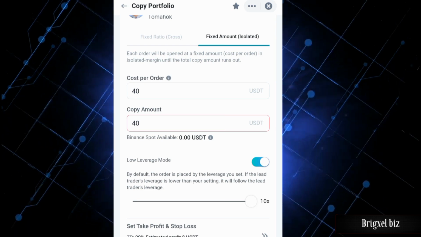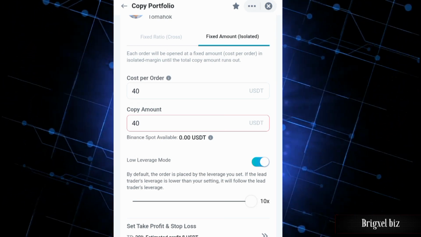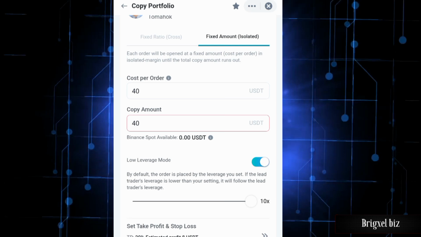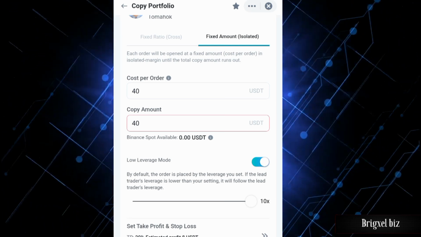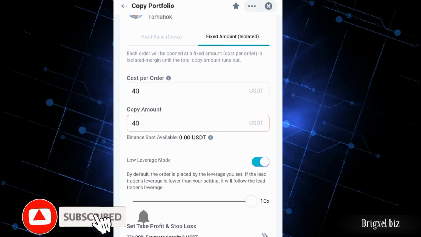In my next video, I'm actually gonna do this live. I'm gonna copy a trader, and then we're gonna leave it for maybe days or weeks to see how much I'm gonna turn my initial investment into. If you're interested, make sure you're subscribed so you know when that video goes live.